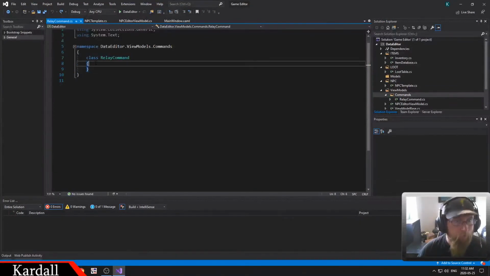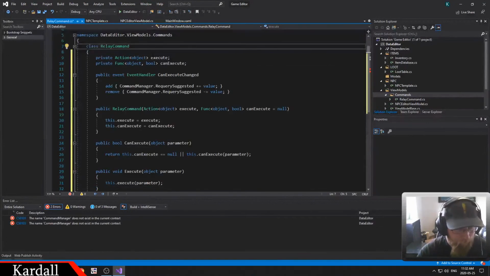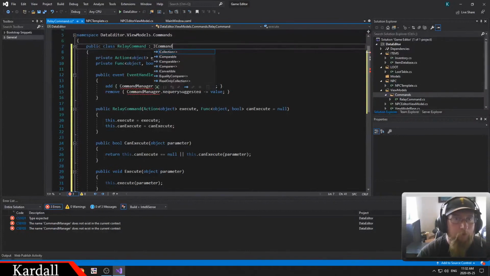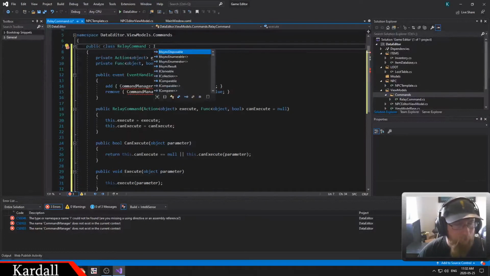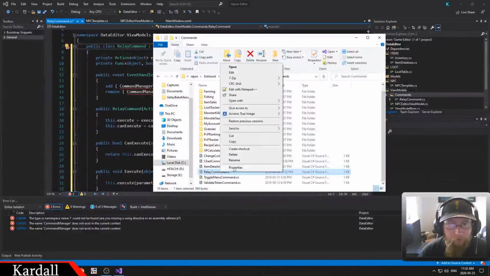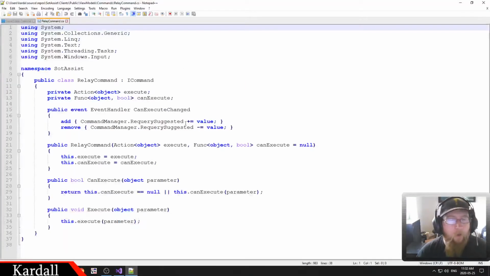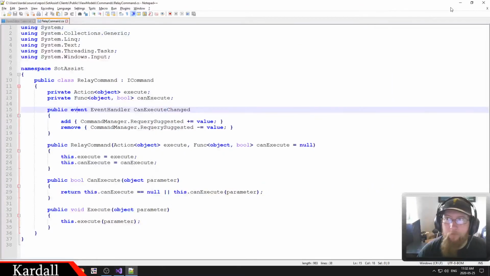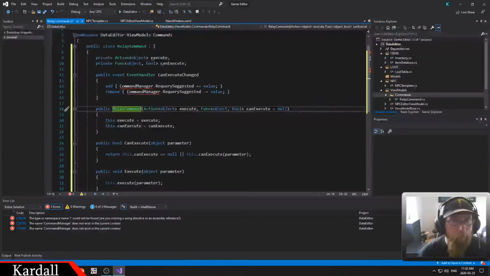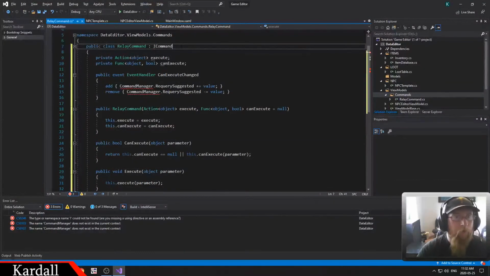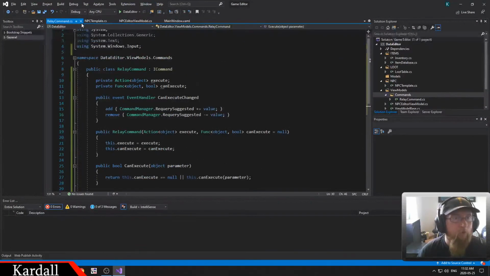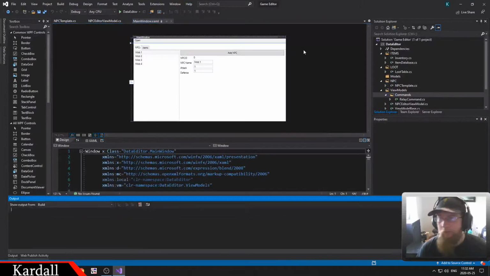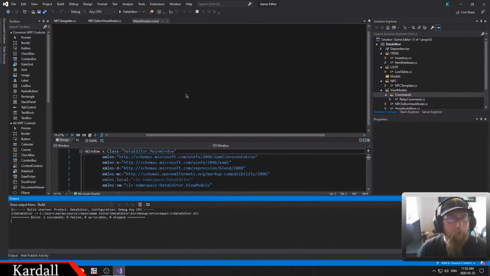Nope. Public and inherits from I command. What was it? Is there another one that I'm missing? Oh, ICommand. It's just ICommand. Alright. And then that. Okay. So if I go and I build this, I will get access to that.